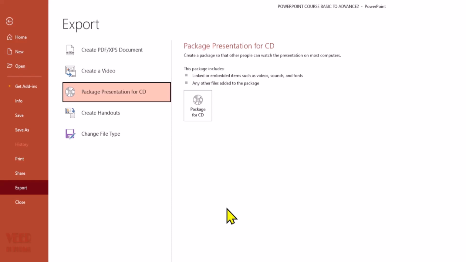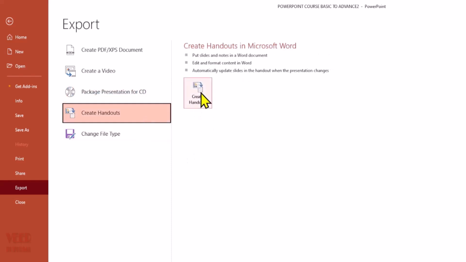They can use this package or executable file in a CD, so they can insert it in their computer and use it. The next one is create handouts. You can create handouts in which you can put your slides and notes in a Word document. You can then add and format content in Word as well, and then automatically update slides in the handout whenever the presentation changes.